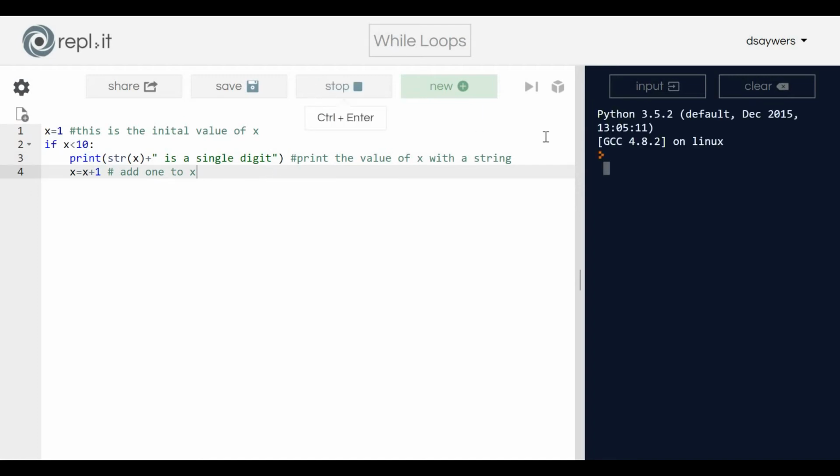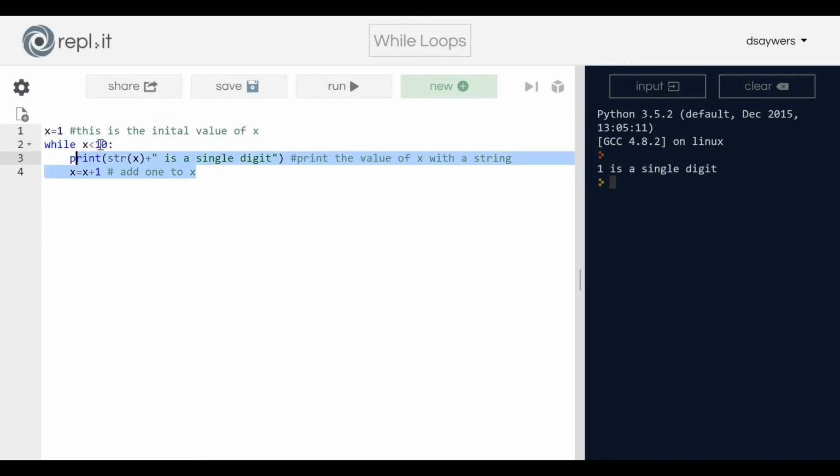So if I hit run, that's all it does. It prints 1 as a single digit, which really isn't that exciting. But the power of a while loop is that if I replace this if statement with a while, notice this is the same condition that I was checking before, I'm actually going to get this code block to run until this condition is false.